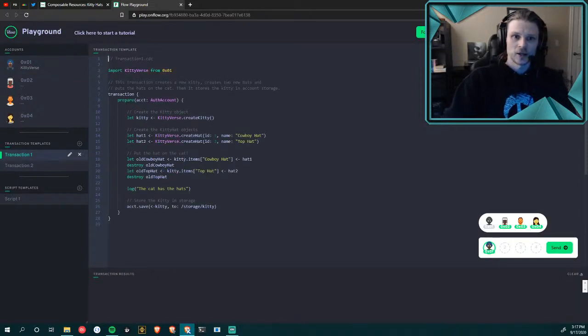So looking at transaction 1, this transaction creates a new kitty, creates 2 new hats, puts the hats on the cat, and then stores the kitty in account storage. So a couple cool things to point out here. Let's run through the transaction.